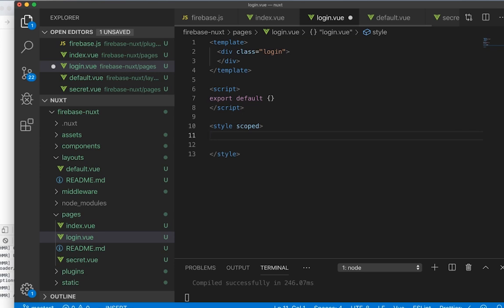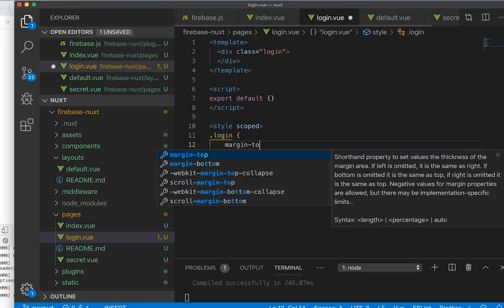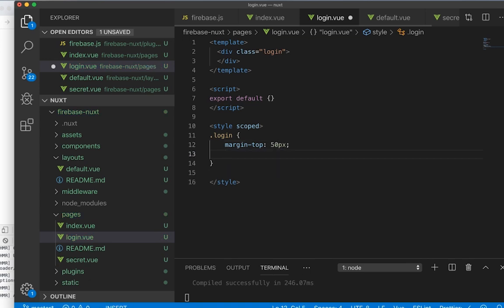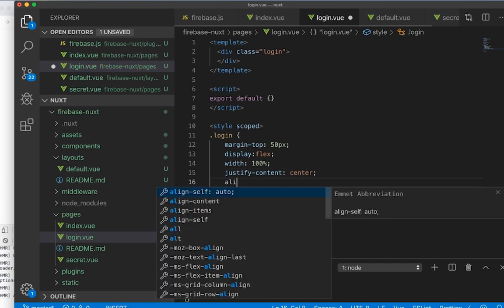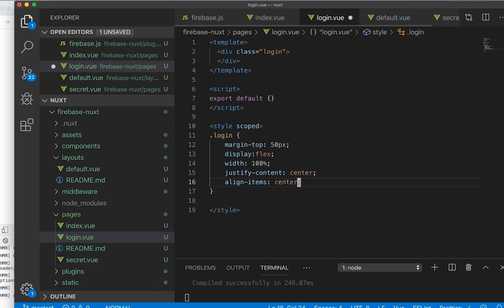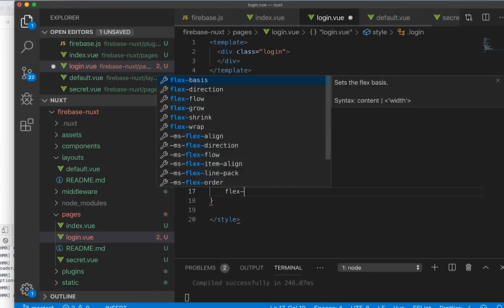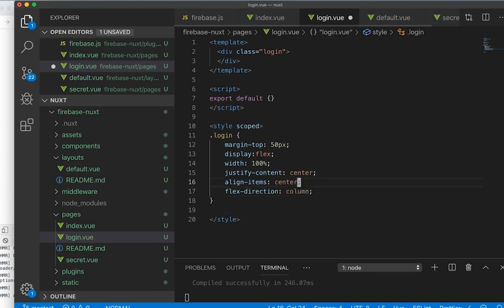So let's see here. If I just want login, I'm going to have login, and I'm going to do margin top 50 pixels, display flex. These are just really simple look and feels. I don't want to do anything crazy. Center, and then align items center, and then flex direction column. And I think there's actually a hotkey. Someone's watching right now and be like, Eric, you can just do this in one command with just flex. Yes, I know. I just wanted to do it this way to make it simple for me. Okay, so we have this login here.